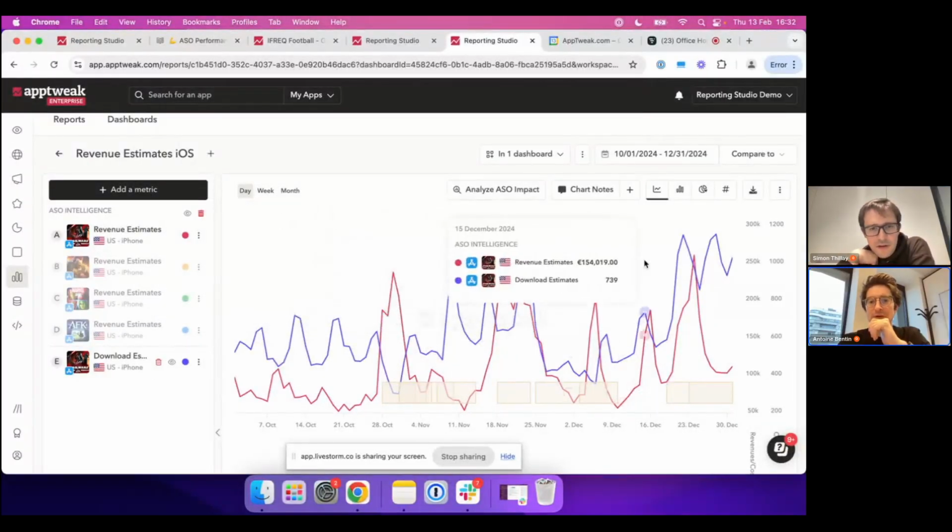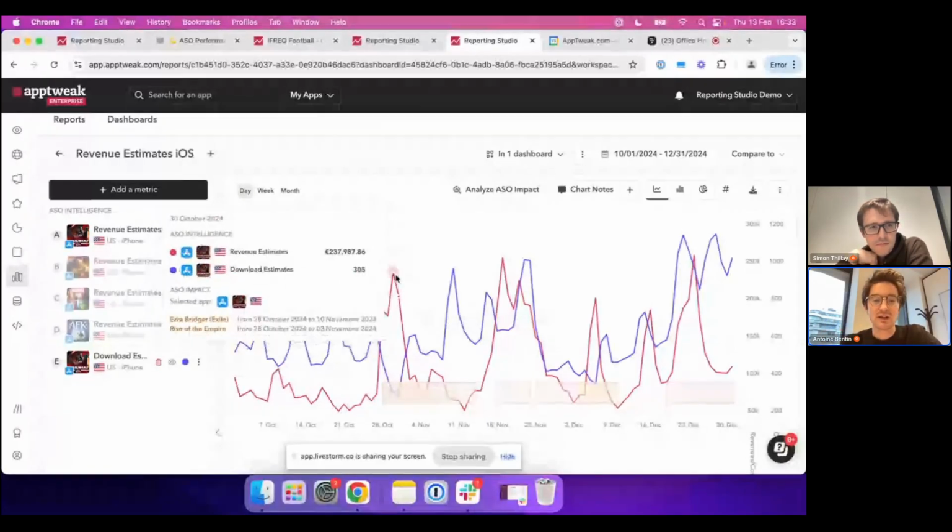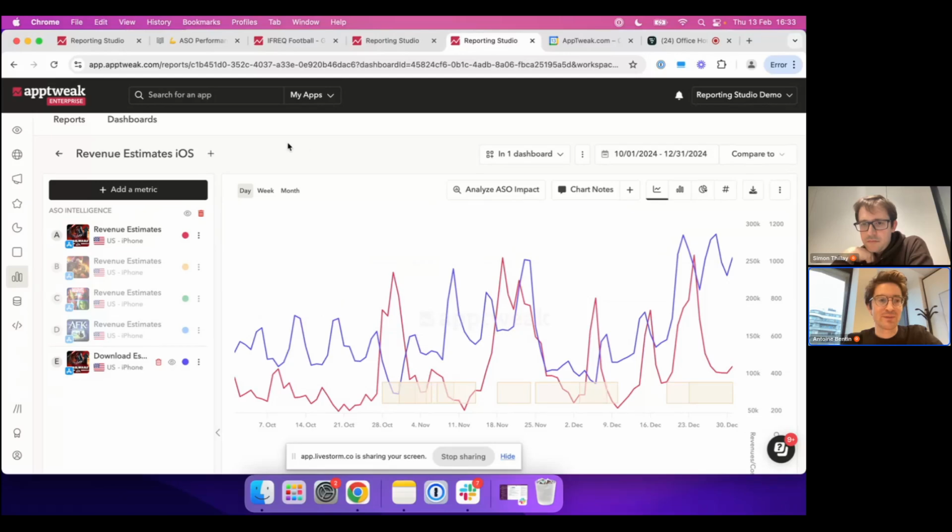Yeah, totally. So here we can see that a peak in revenues is not always correlated with a peak in downloads. So that's interesting to view. Maybe just an in-app event that is going on.